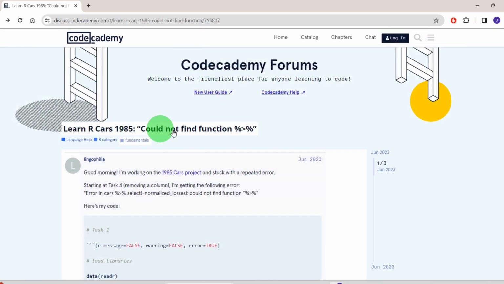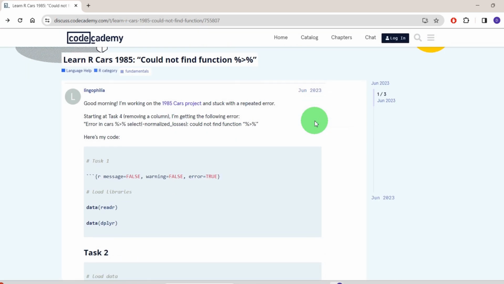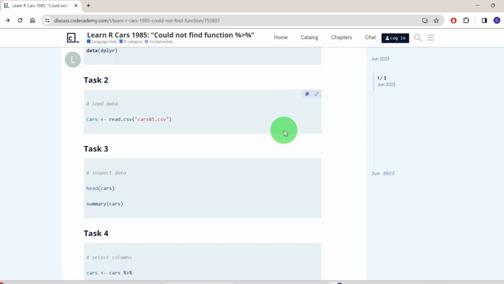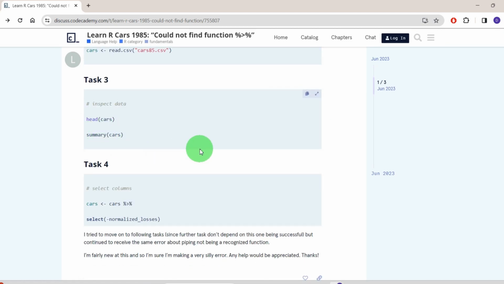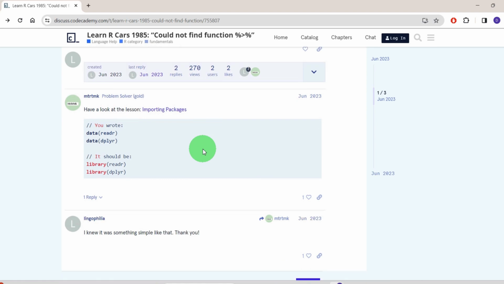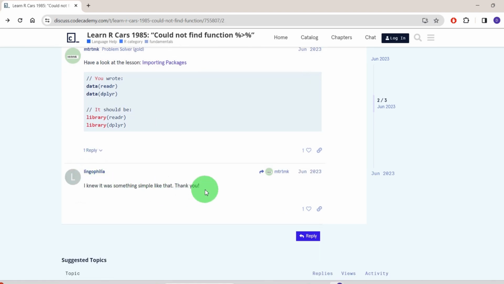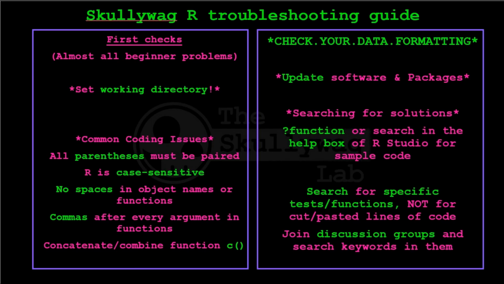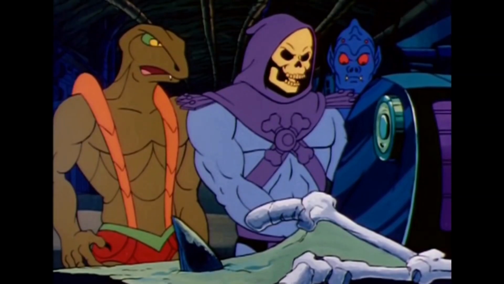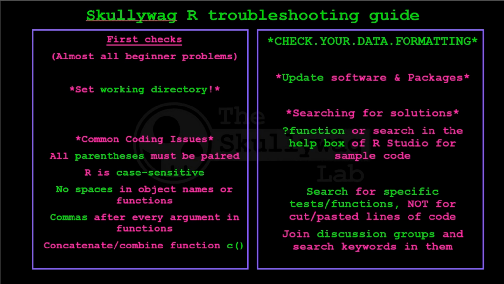Another one is Codecademy. I found this pretty funny example here where the answer to the problem was a simple case of getting the code right to load some packages. So it happens to the best of us. Here's a summary sheet that addresses the vast majority of problems that beginners have with R coding. If all of these have been covered and you're still having issues, maybe by then it's worth reaching out to somebody with a bit more experience. But even then, it's often a pretty simple fix.